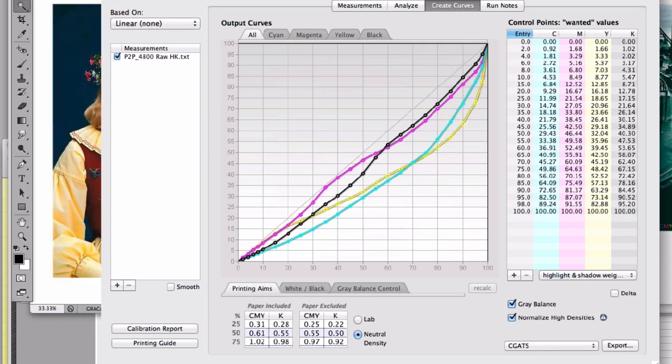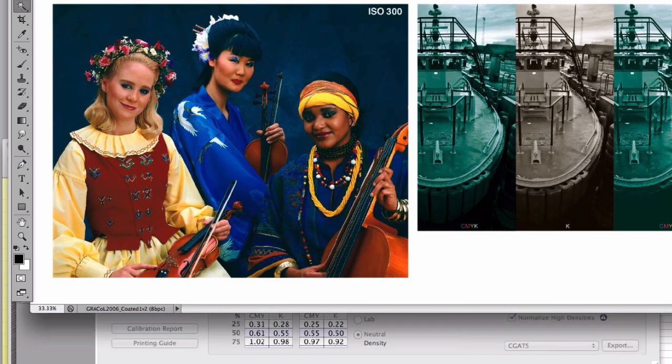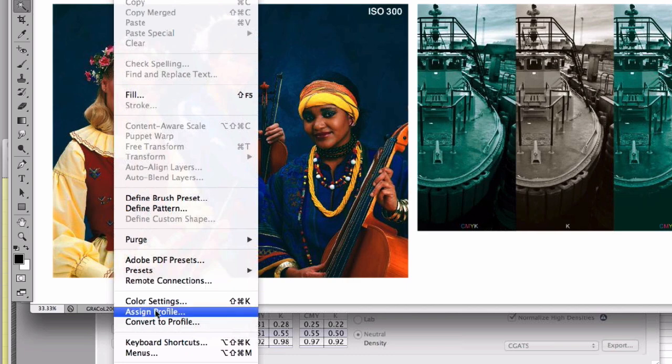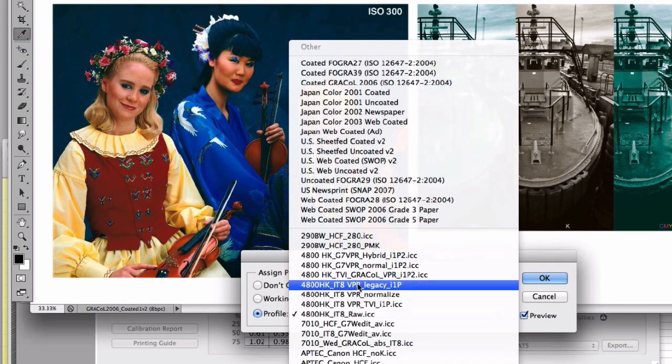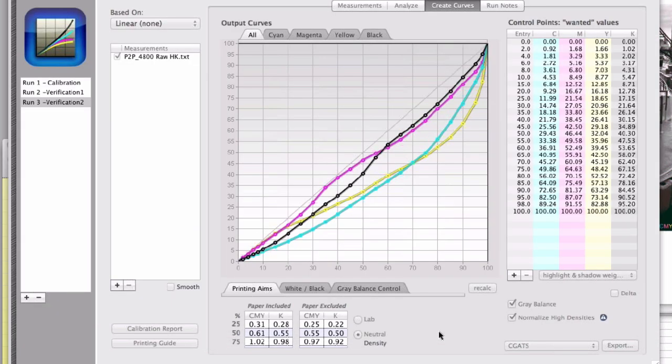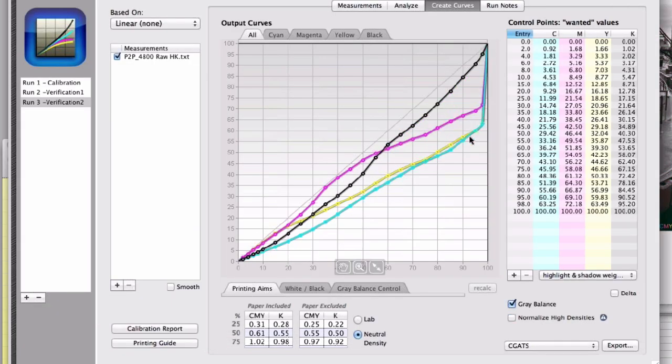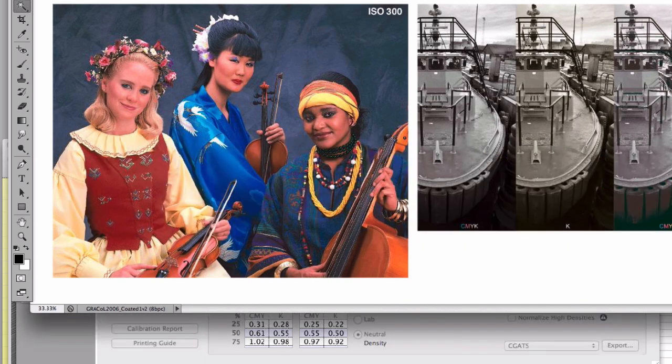So here we have the raw data. If I now assign a profile that was built from data that was passed through those curves you just saw, first let me show you actually what the legacy calibration would have done. So here is a profile built when I didn't have normalized high densities. So these curves here were applied, and then I went and printed the IT8 target, made a profile, and here are the results we got.